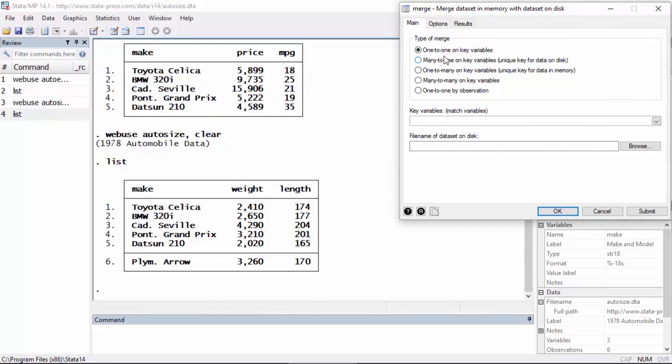So the first selection I need to make is the type of merge. So we're going to stick with the basic one-to-one on key variables merge. There are other kinds, many-to-one, one-to-many, and so forth, and I'll refer you to the manual for how to do these other more sophisticated kinds of merges. So we're going to stick with one-to-one on key variables.